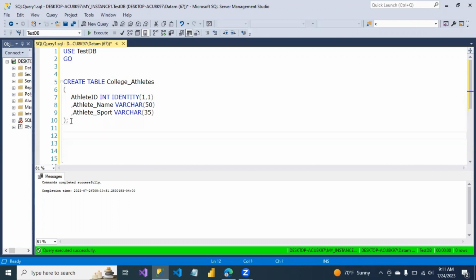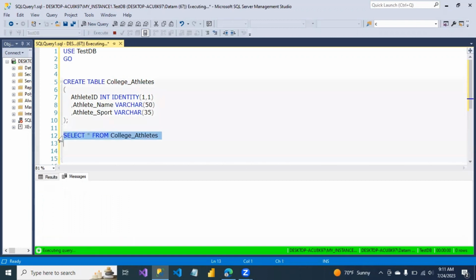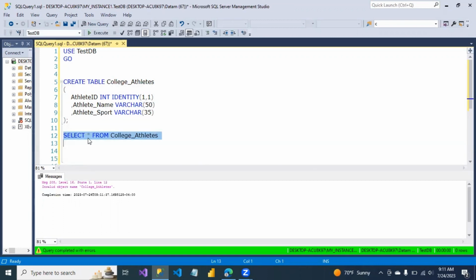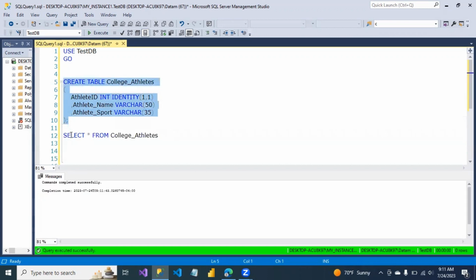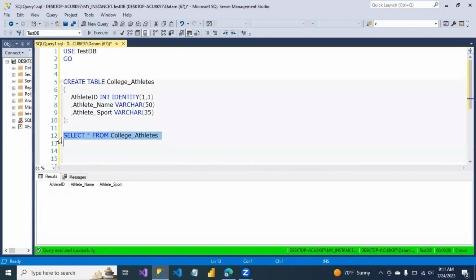So as you see here, we have our blank table, college athletes. Invalid object, that's because it doesn't exist. So that's going to create that. Now it exists. No values. Okay. So let's just comment this out.